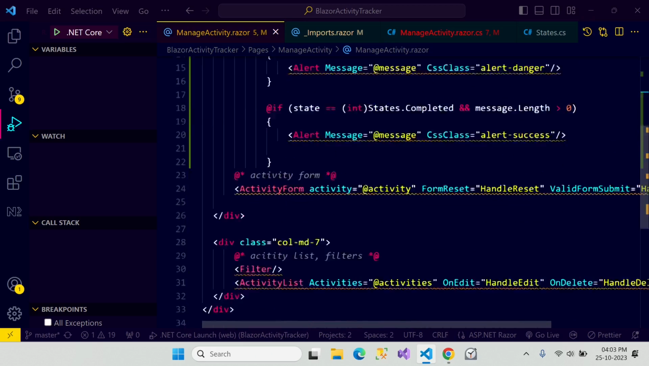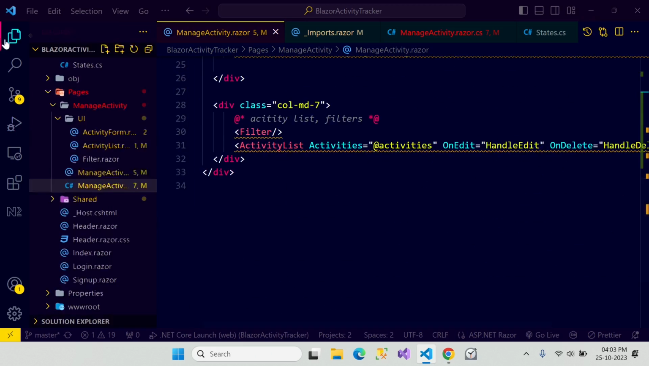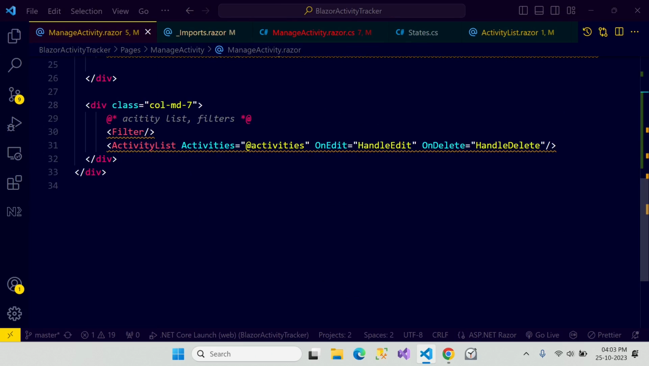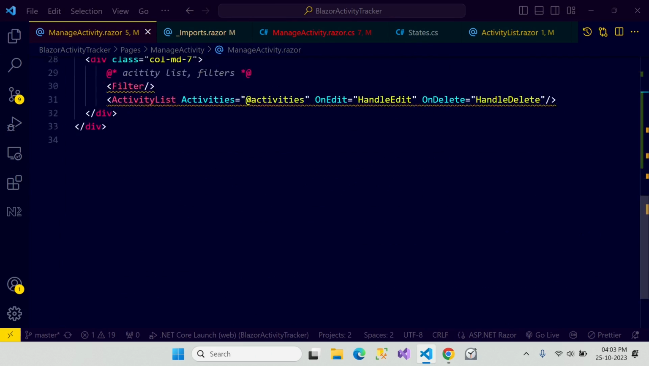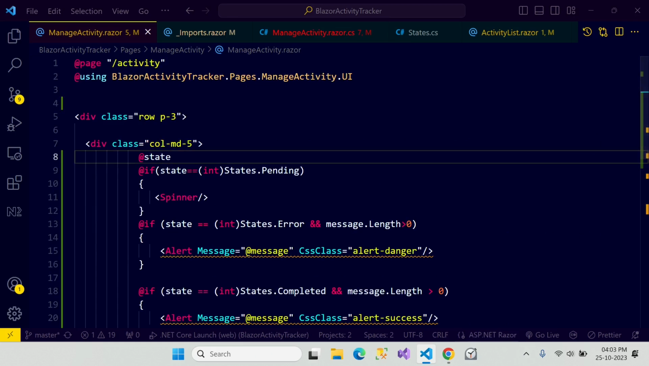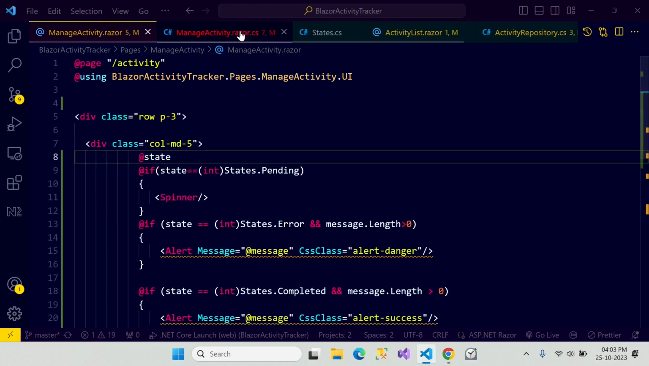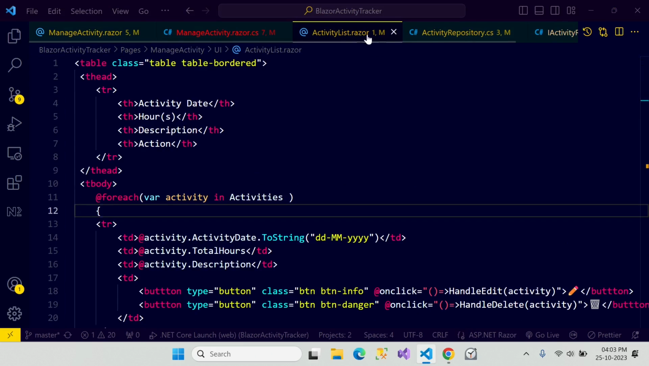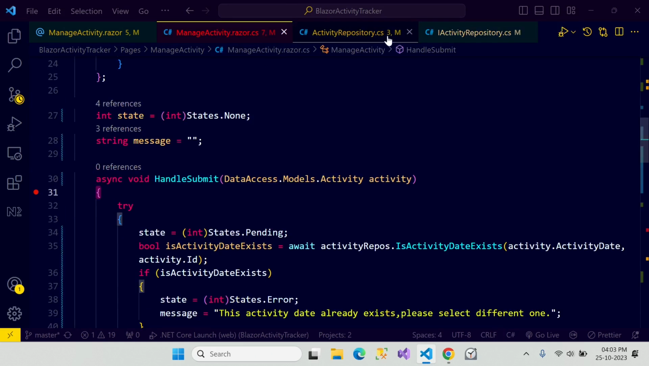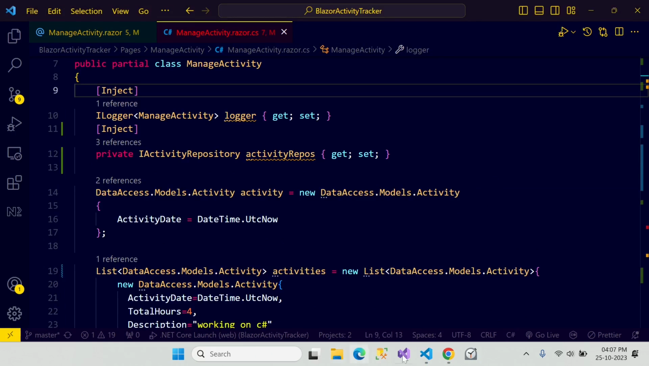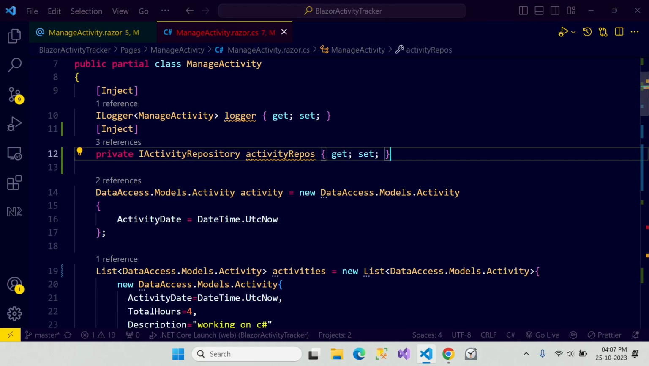So we will actually, let's work on this thing later. First, let's display some records, so we can display the records here. Let's close this thing and this thing, activity repository, high activity repository, and let's work on displaying the records. Okay, so now we would like to inject a thing here.